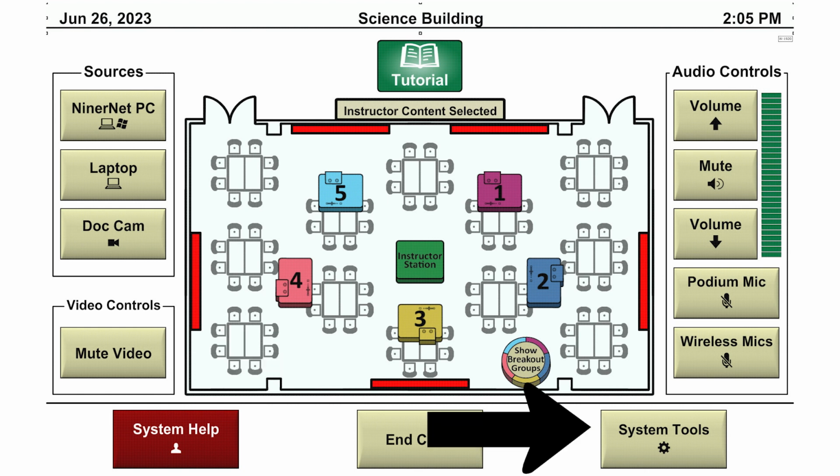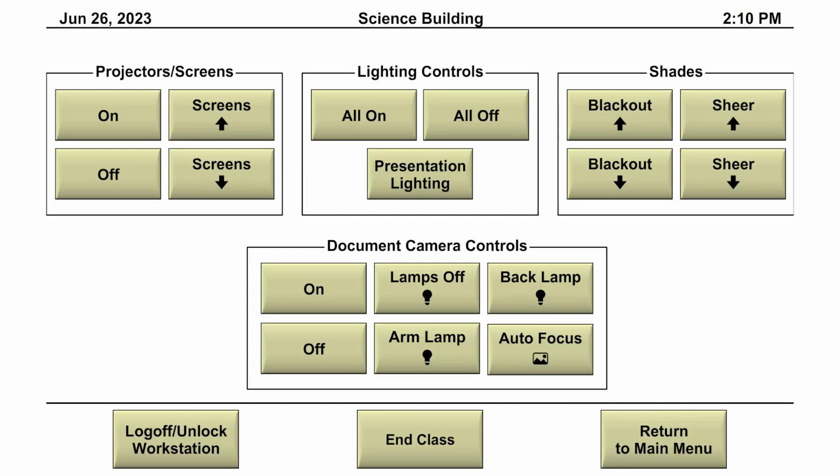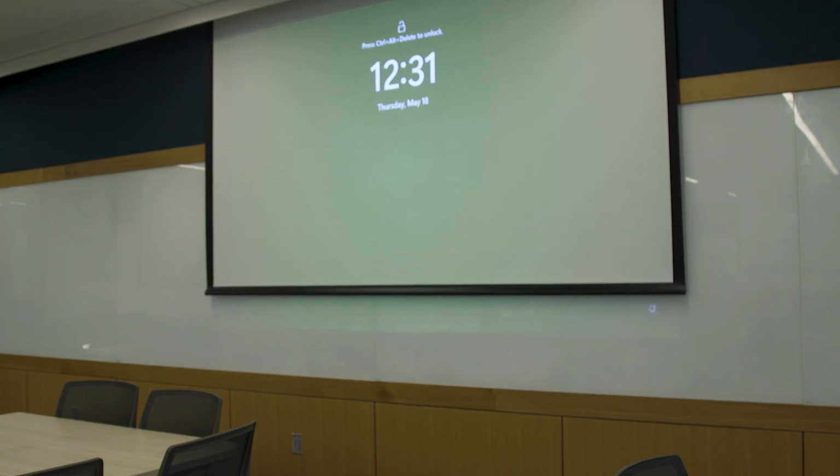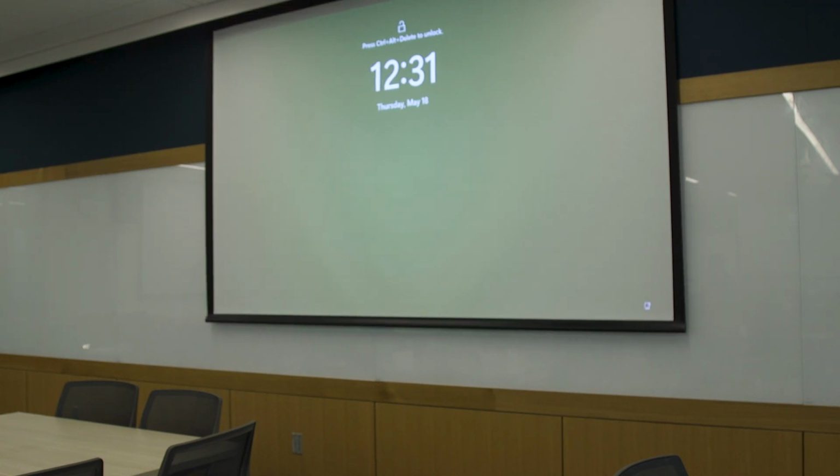On the bottom right side of your control panel screen, there's a button labeled System Tool. When you click this, it'll show you options for things around the room. It allows you to turn the projectors on and off or move them up and down. You can control the lights by turning them on and off or switching the presentation lighting.